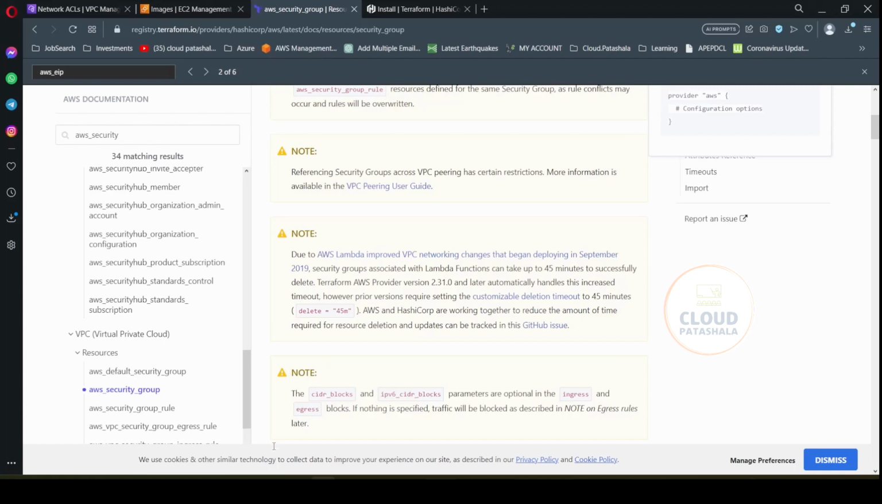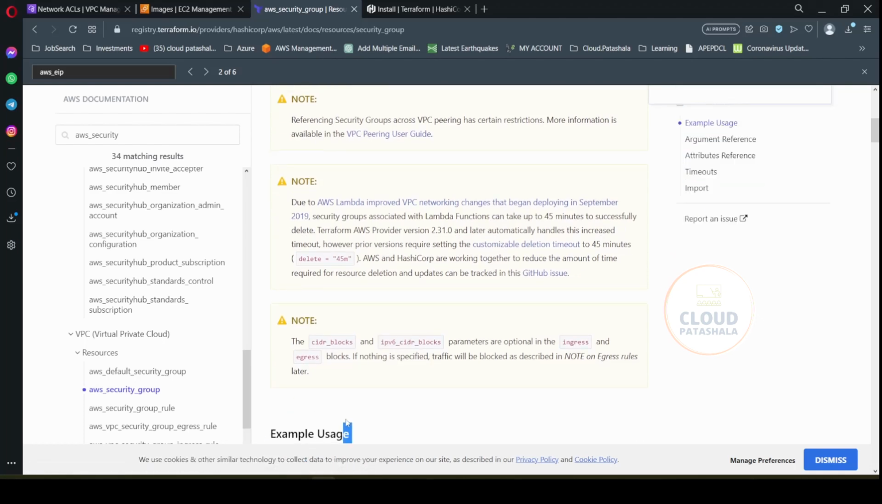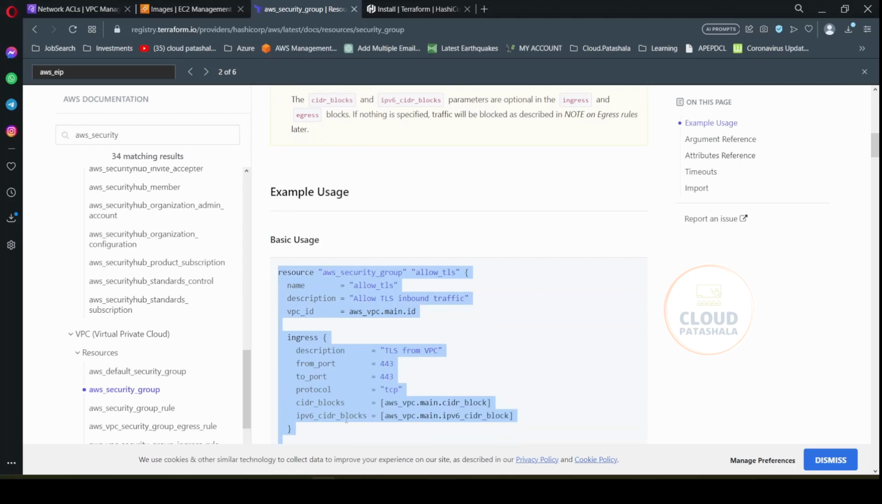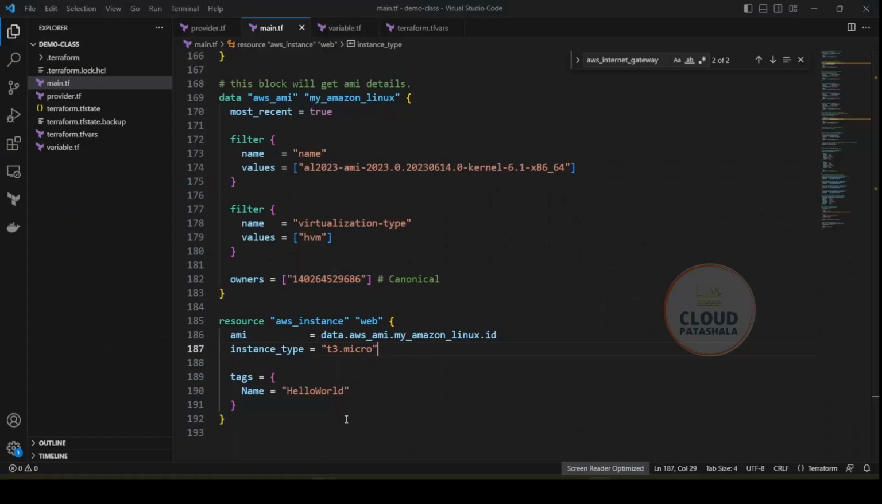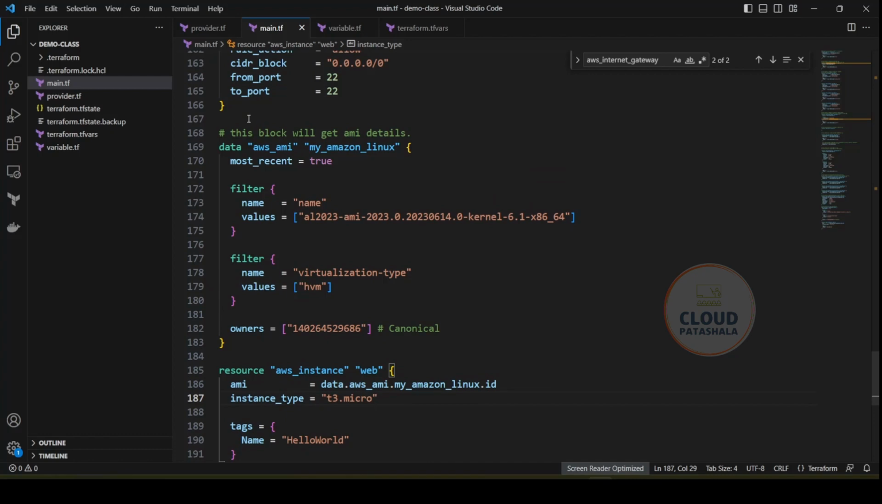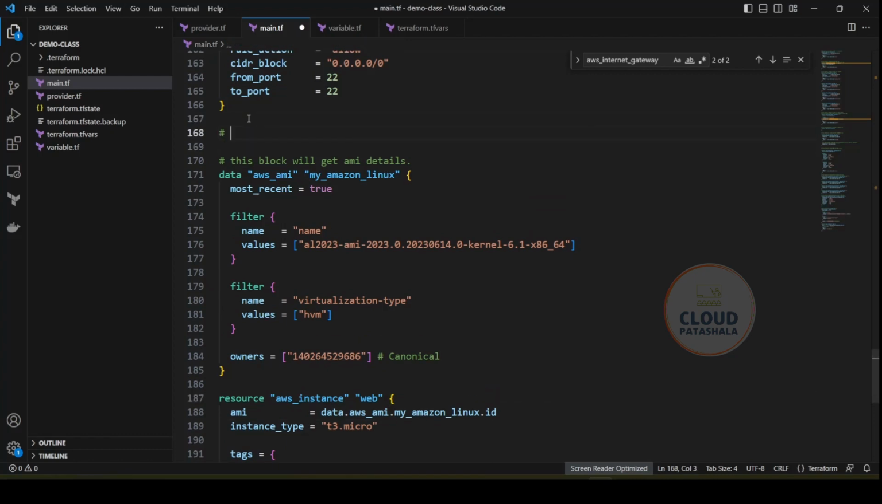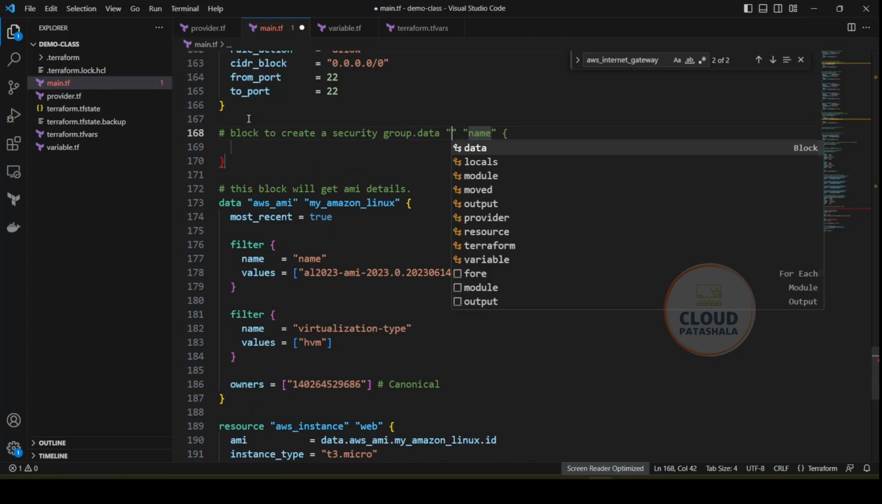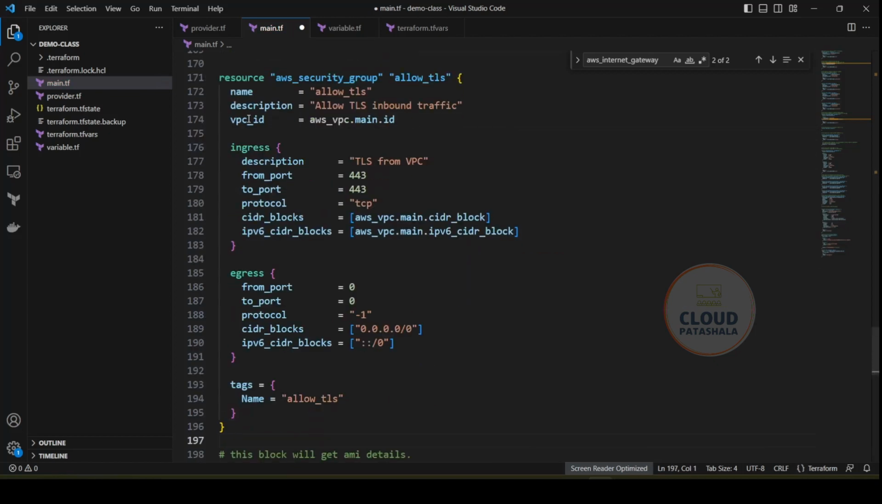Make sure that you are not messing anything up with the egress rule in a security group, because that is very much needed. What I'll do is create a security group at the top itself. So I'll say block to create a security group. Let's see what exactly this is doing. It's allowing TLS, so I'll say my_security_grp group, which is fine. The name is allow TLS, it's totally fine.